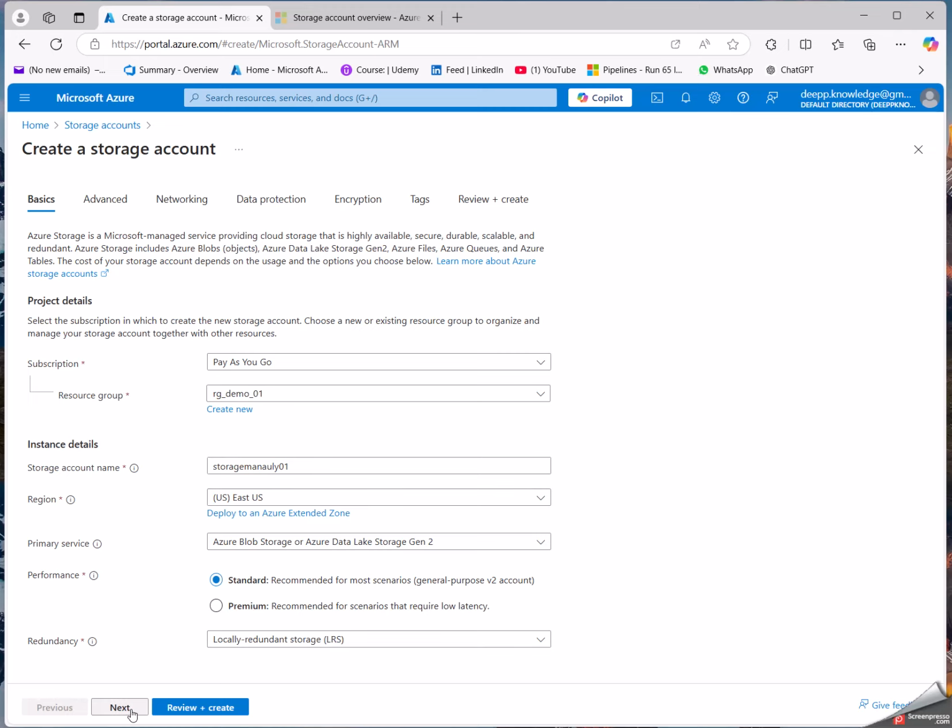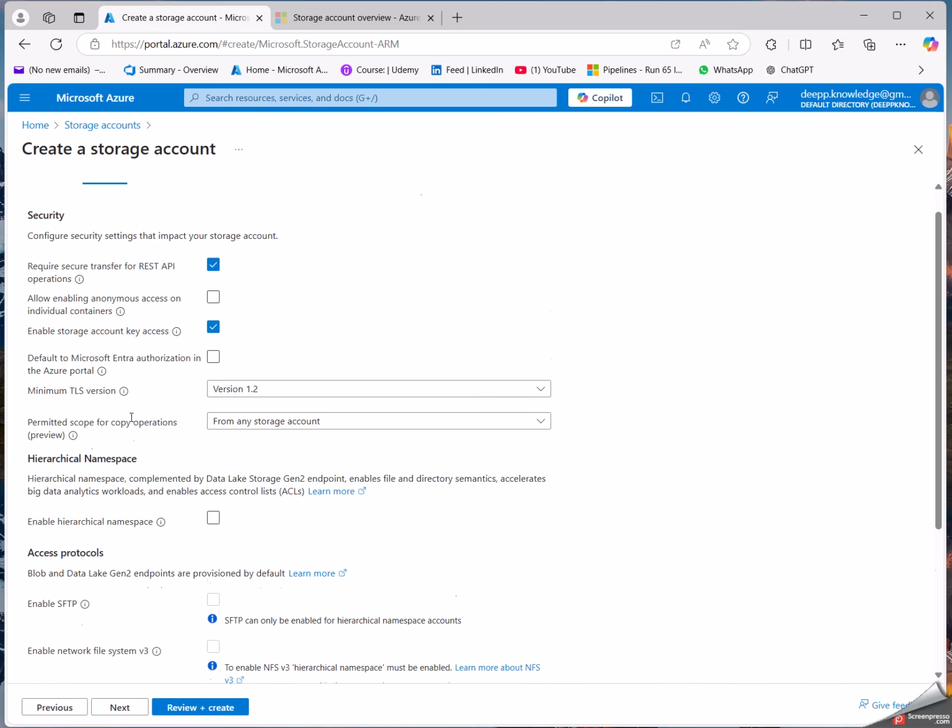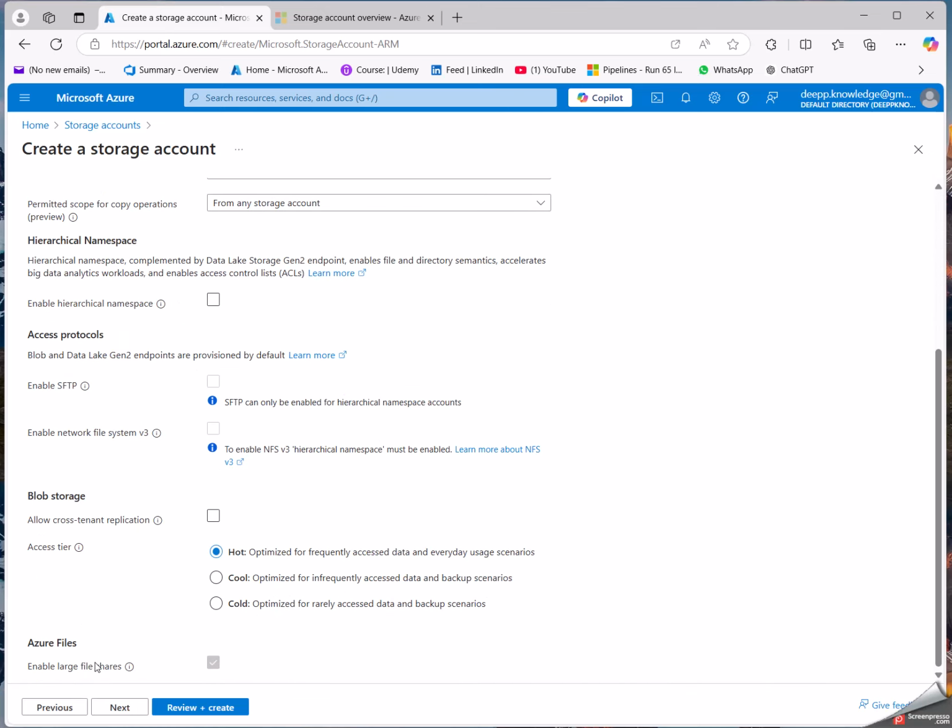Let's see the advanced tab, and this one just keep as default. You don't need to change anything here. But let's see access tier here. You can see optimize for frequently accessed data and everyday usage scenario. So if you need to retrieve your data frequently, you should use hot. If it's infrequent, use cool. And if your data is rarely accessed, you can select cold. But let's just keep the default one.